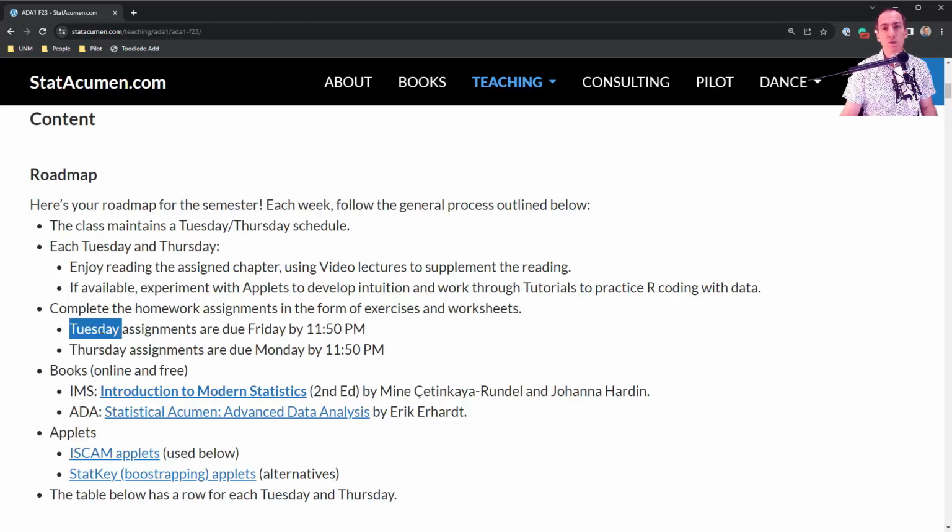Each Tuesday and Thursday will begin a new chapter and will have its own set of assignments. And those assignments for Tuesday are due on Friday, and for Thursday the following Monday. So you'll have either 3 or 4 days to complete each bit of work. It's going to be a fast-paced course, but I believe that I will not overburden you with the amount of work. It's just going to be steady.